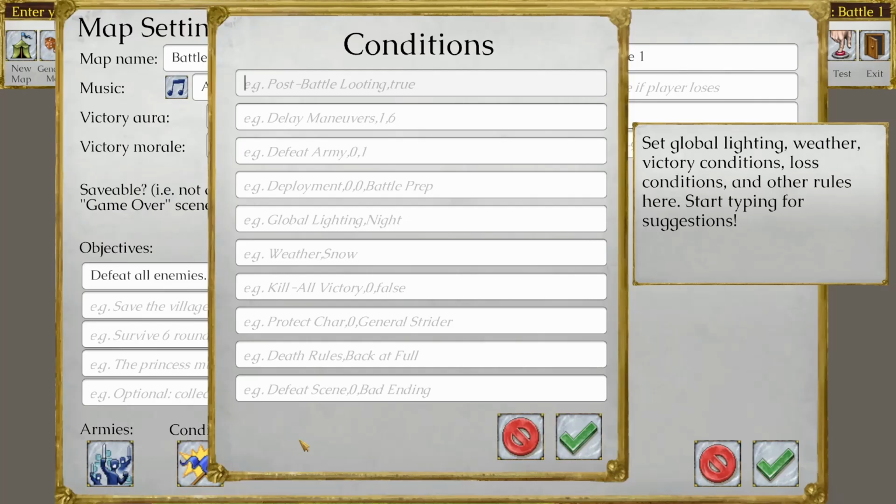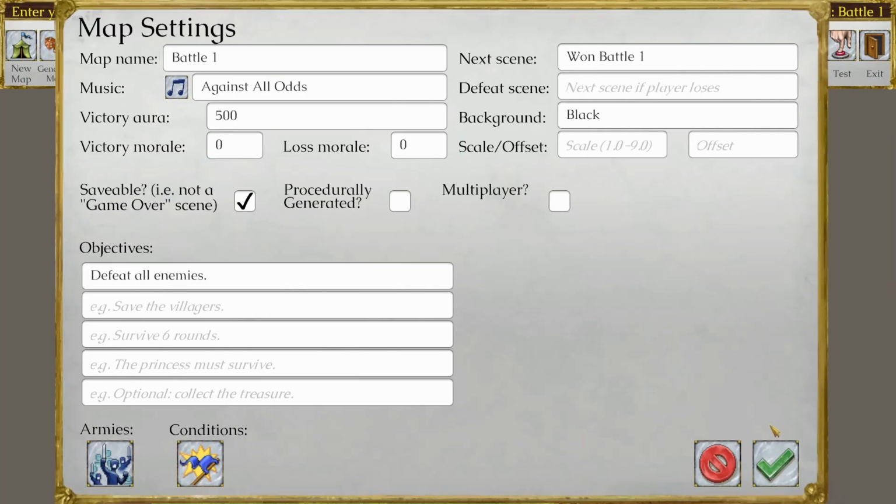You can see a bunch of example conditions in these text fields here. One big one that's important to be aware of is deployment, shown down here. Deployment is what calls up that little window where you can click characters and set where they spawn on the battlefield. As with every condition, it is optional, but you should get familiar with it if in fact you want to have the player deploy their own characters in battle. We will come back to this screen in the future, but for now let's just hit confirm. We'll leave it as is, and we'll hit confirm.